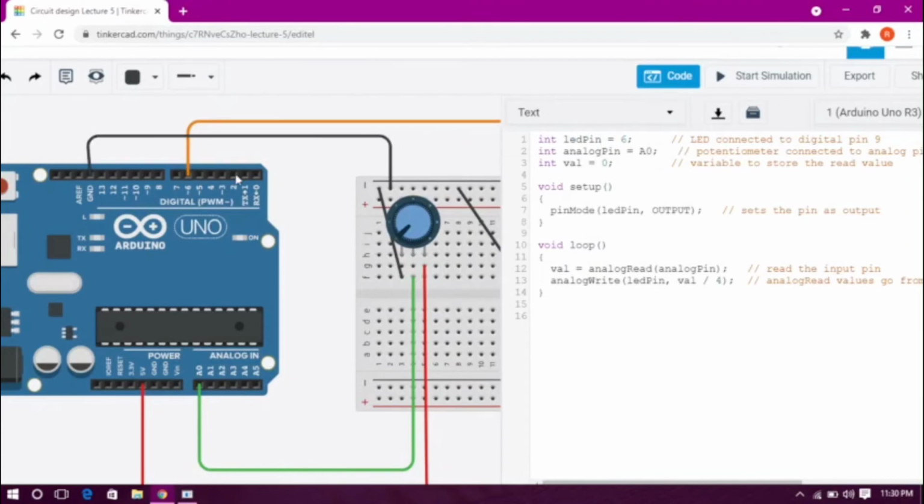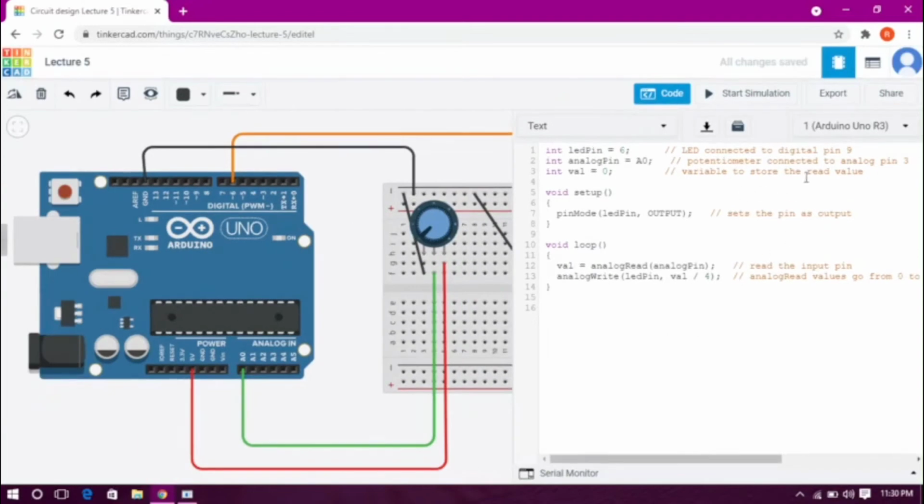So what does it signify? I've just added a comment so that you, and even any other person who is not able to get the individual sense of the code, like let's say there is a pin mode, are able to get to know easily. So this is saying LED connected to the digital pin 6.